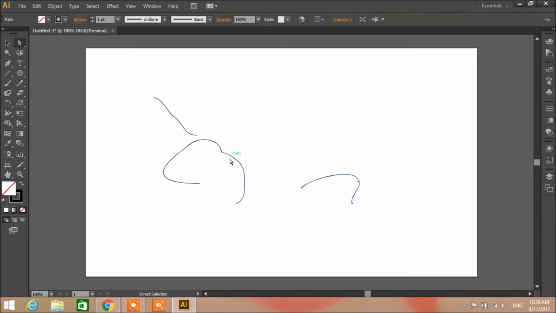Now this way it will be easier if you use a pen rather than a mouse. It's very hard, but you get the idea, right? Okay, cool.